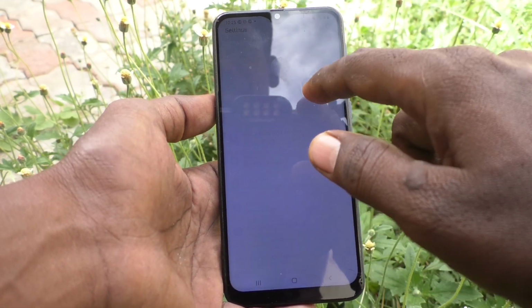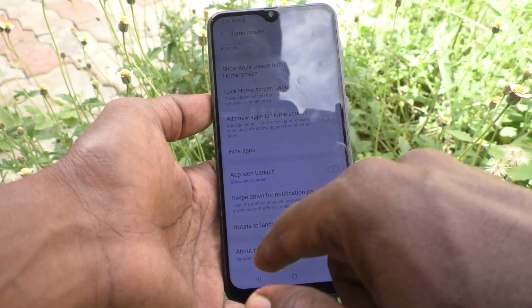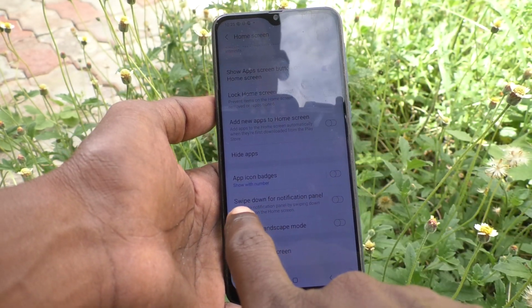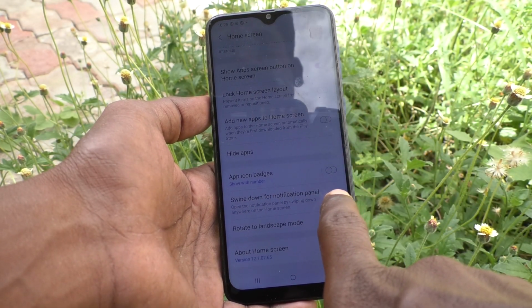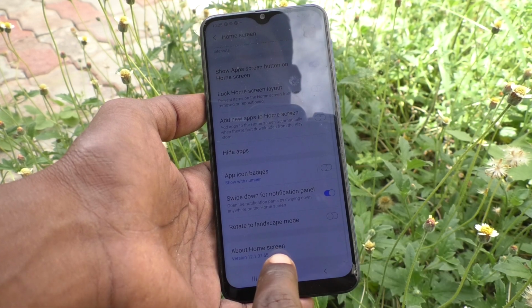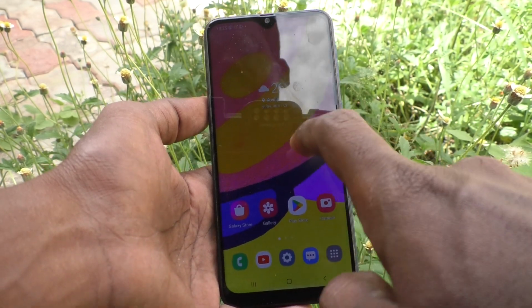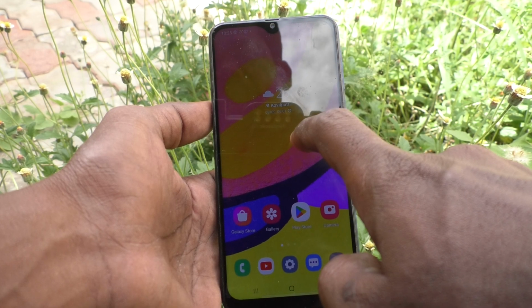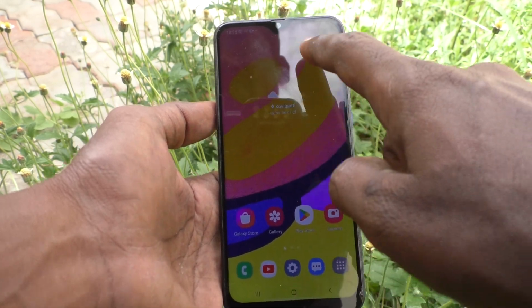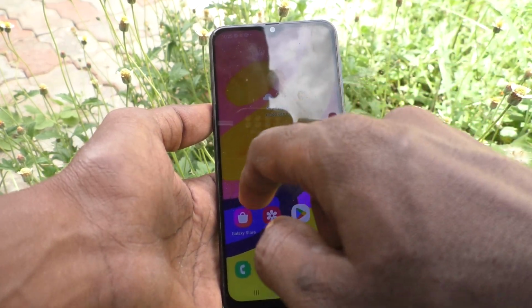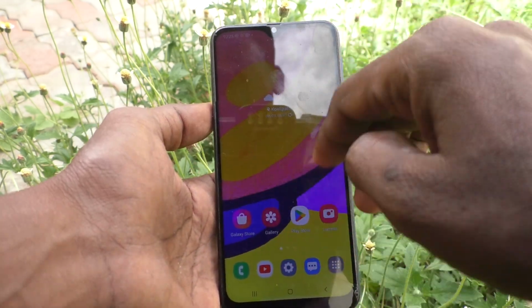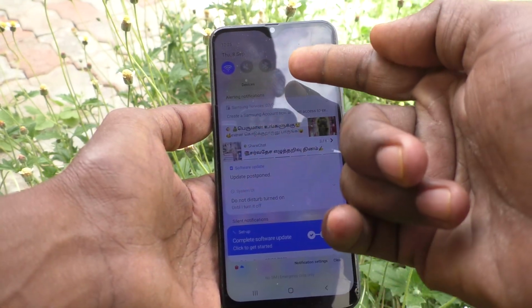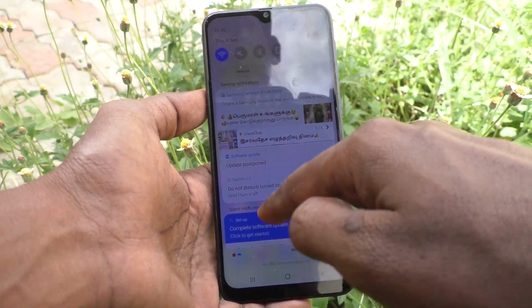then go to home screen. Then you go to turn on this button, swipe down for notification panel, just turn on, and now swipe down in the home screen, anywhere in the home screen. This is home screen. In this area, just swipe down and notification panel will open. Yes, it is opened.